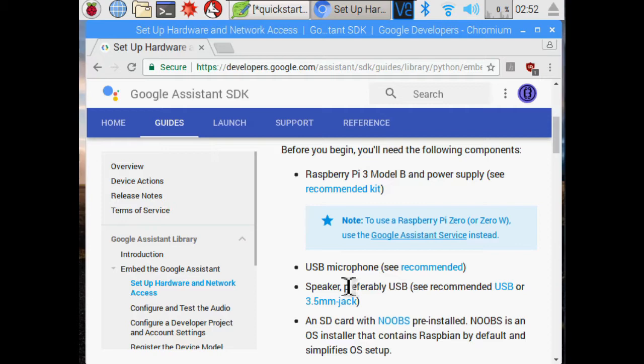It is also recommended to use a USB speaker. However, for my video, I used the 3.5mm jack right out of the Raspberry Pi. It worked as long as you had the volume up a little bit high. Any lower, you tend to get a lot of static coming out of the speaker.